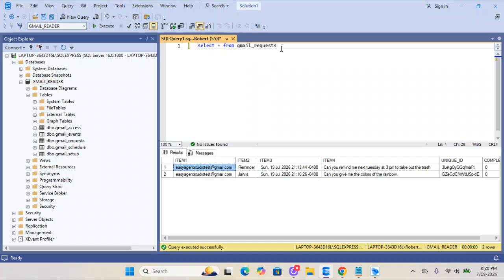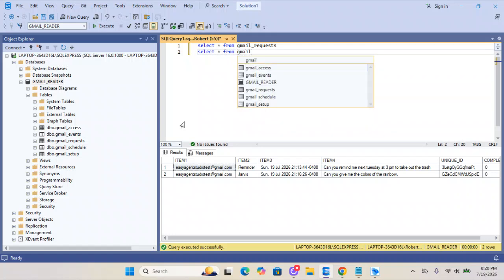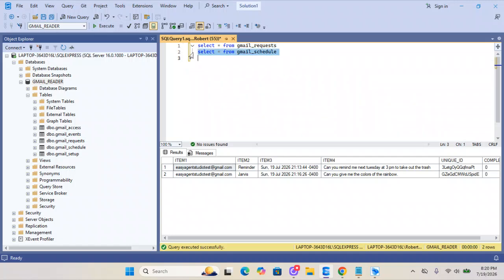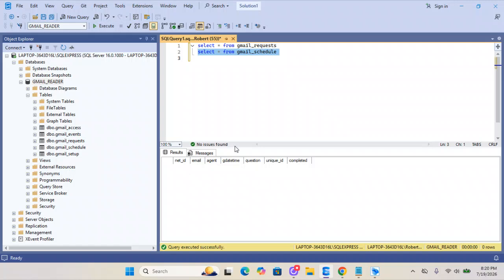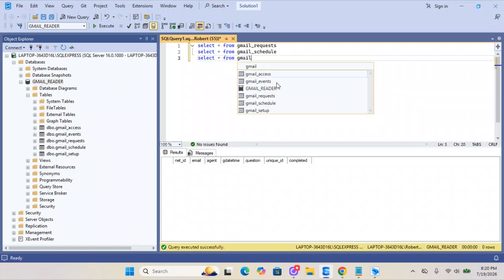Then over here we've got the next one, which is the schedule, from Gmail schedule. We have no items in that one because it hasn't scheduled anything yet. And then we've got the event. So I'm going to do select star from Gmail events. Let's see what we got for that. You can see we have nothing there. So we haven't set up the event handler yet. We're going to do that later on.